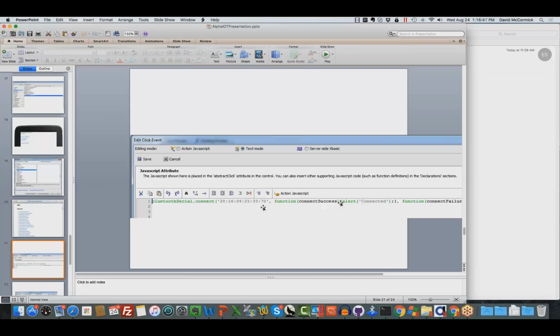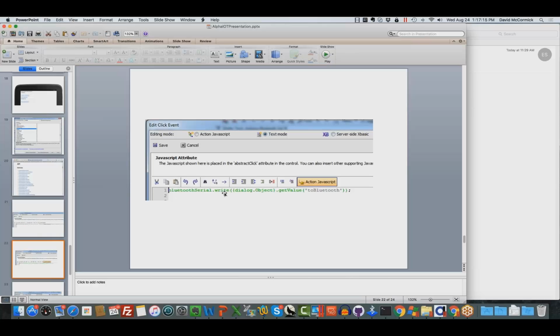The next button is the write button. This is where we take whatever information we typed into that box and send it out. To do that, we just use the Bluetooth serial write function. Again, I got that from the API. I'm taking the value from the Bluetooth field, and I did that using dialog object getValue, Bluetooth. Now, to save you a little bit of time, let me just go over into real Alpha Anywhere. I think I've got this open. I do.